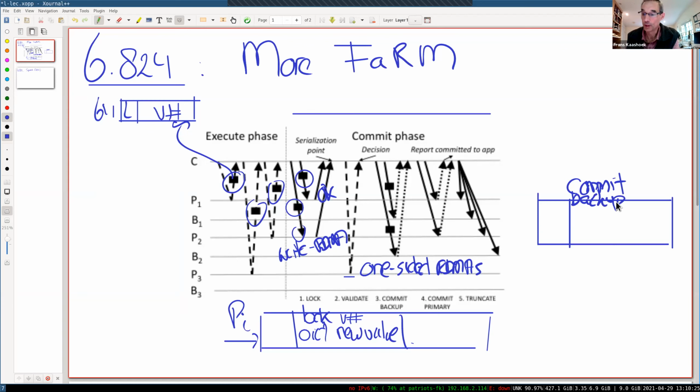And it appends that to the backups of the objects that have been modified. And again, it's basically a copy of the BOC record. The OID goes in there, the version number goes in there, and the new value.